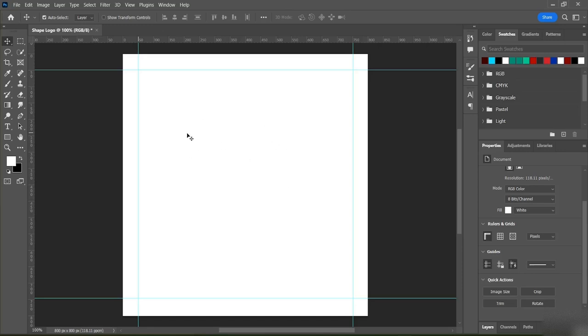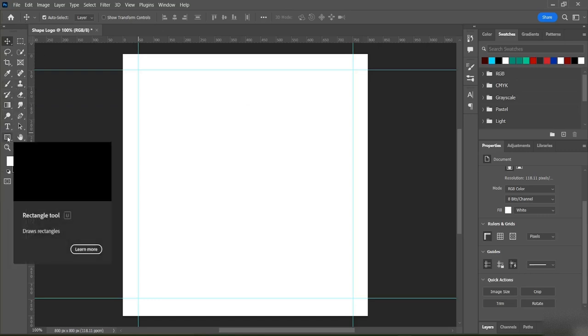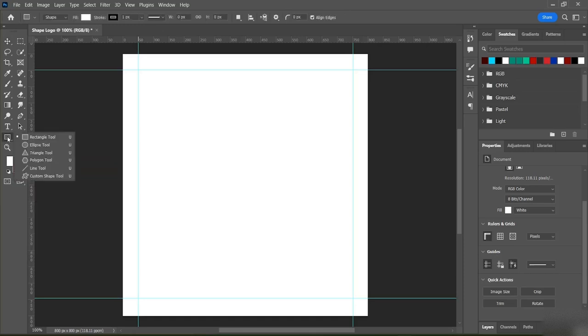So let me come here onto my toolbar. And here in my toolbar, you will be able to see that there is this rectangle tool. Just right-click on your mouse, and underneath you can see there are also different tools.